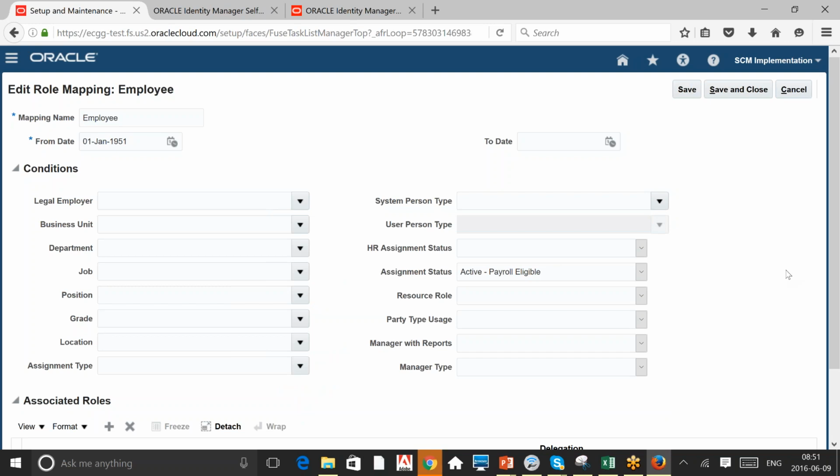So similarly, if you are doing auto provisioning for the manager, then you can create a role mapping called line manager and choose this option like manager with reports is yes. So whenever there is an employee who has got direct reports assigned, he will get the line manager role. And as I mentioned earlier, we don't use auto provisioning generally for the super user roles.